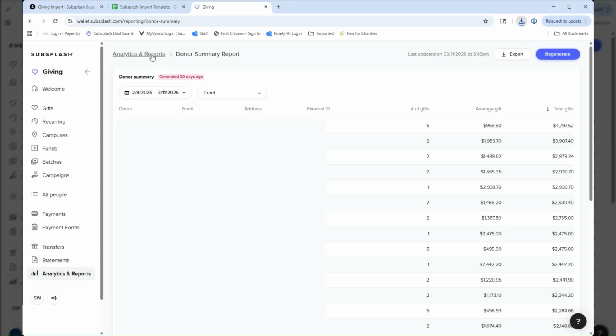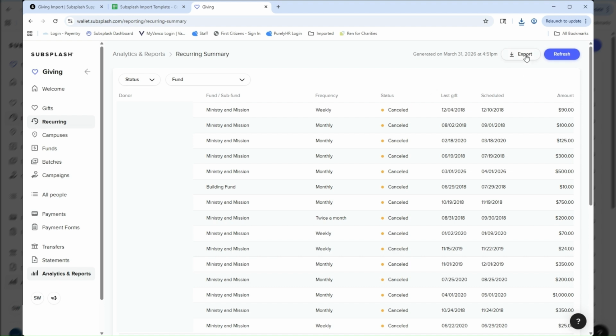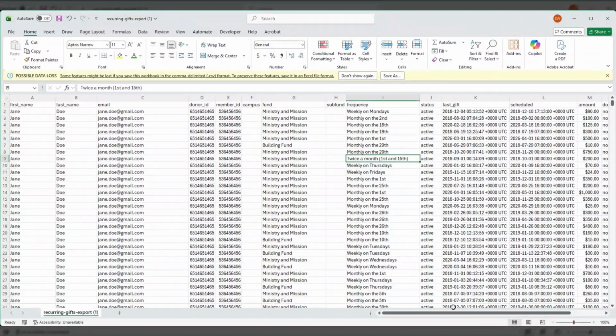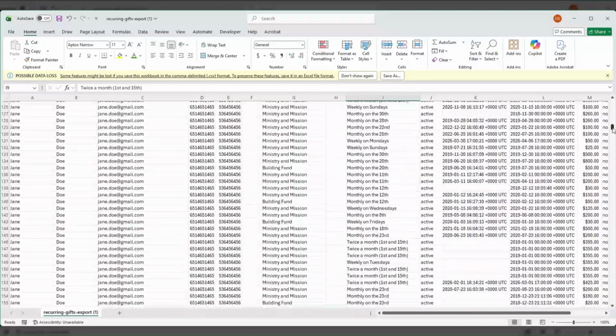The next is the Recurring Summary. It gives a list of everyone who ever had a recurring gift, the fund, the frequency, the status, the last gift, last scheduled, and amount. This can be exported to Excel to get this same list.